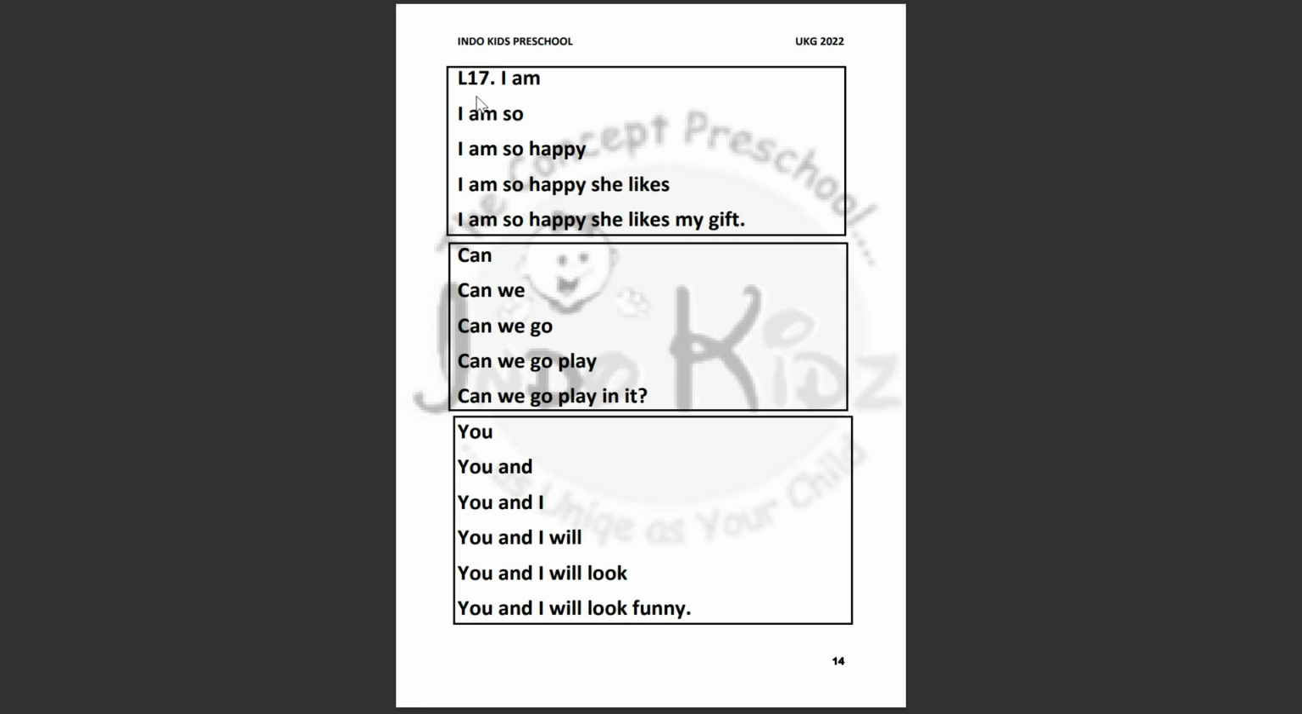Lesson number 17. I am so happy. She likes my gift. I am so happy. She likes my gift.